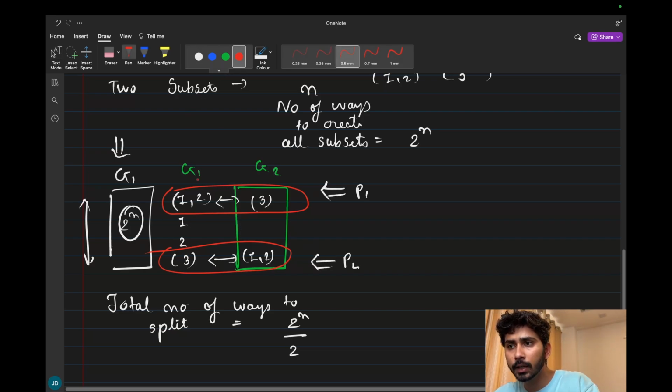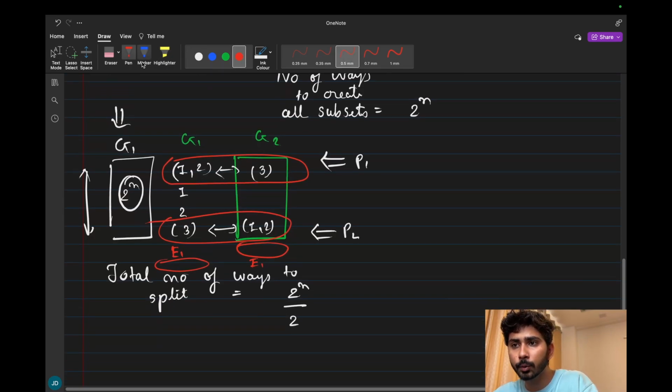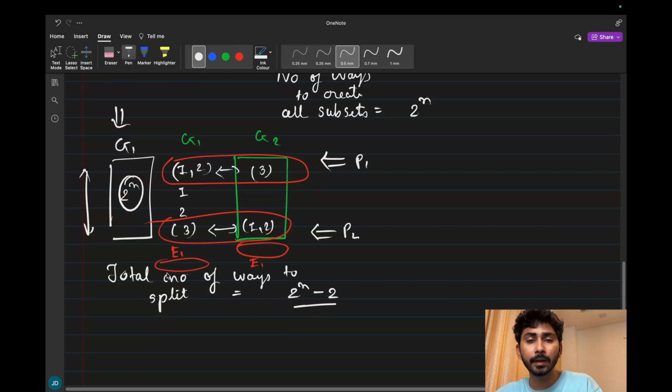So here in G1, there will be one empty subset. Then you will be having all the elements as G2, and if in G1 you have all the elements, then in G2 you will be having an empty subset. So from 2 to the power n, you are supposed to remove these two empty subsets, right? And we know that there will be repetitions, so I'll be dividing this by 2.